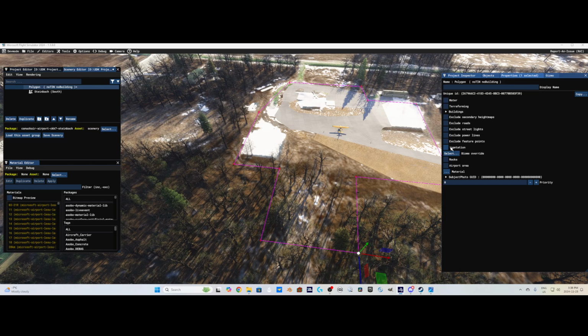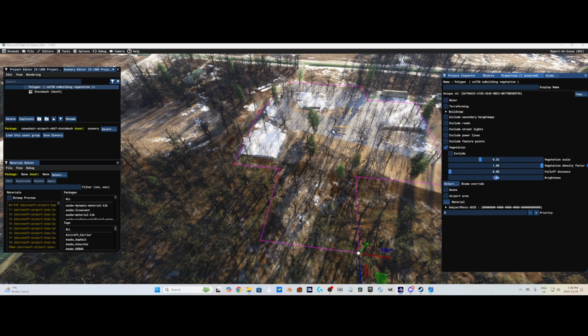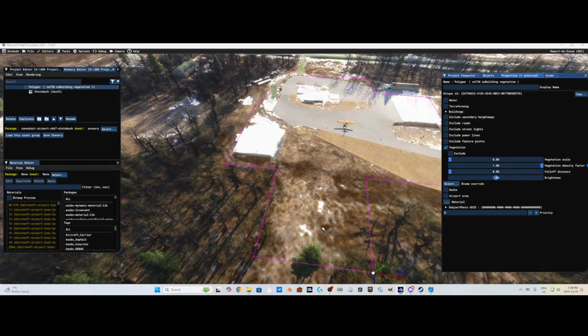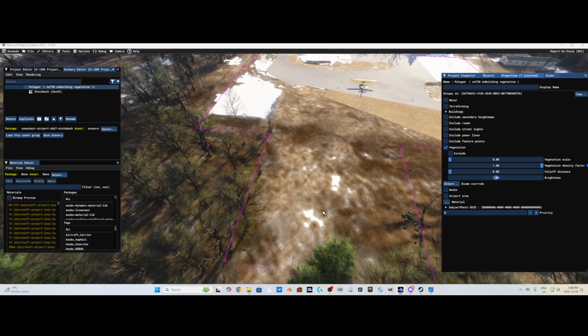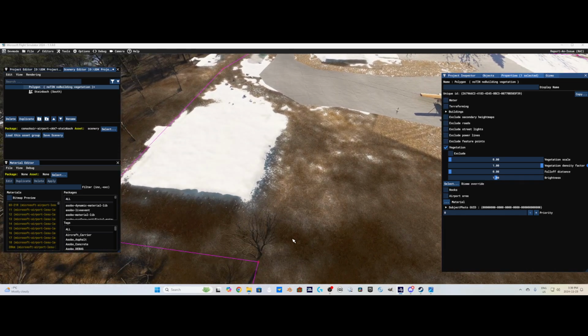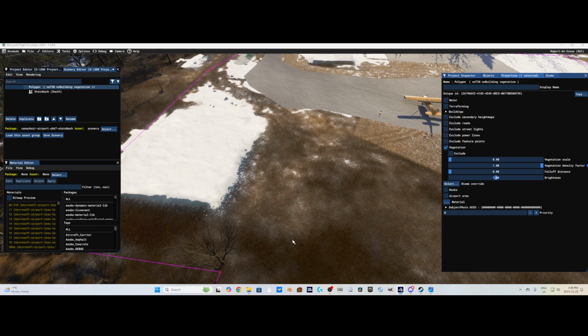We're going to go to vegetation right here. Click on vegetation. You're going to see a bunch of vegetation grow there. Don't get distracted by that. Don't get worried about that. Under vegetation scale, if you draw that down to 0, all the vegetation in those areas is now gone.